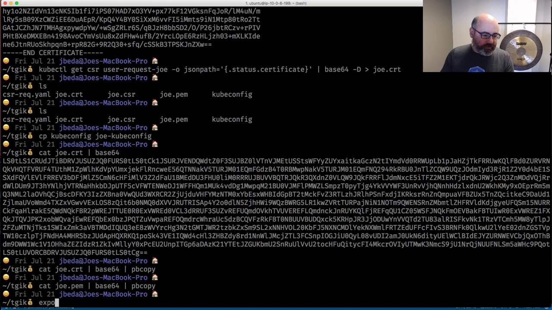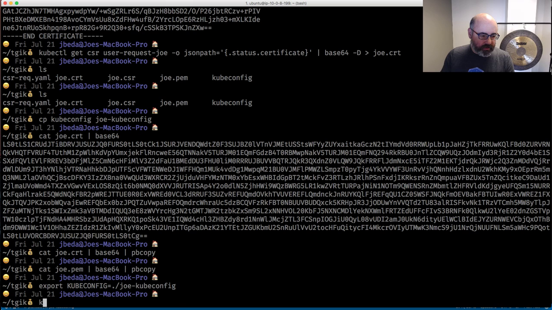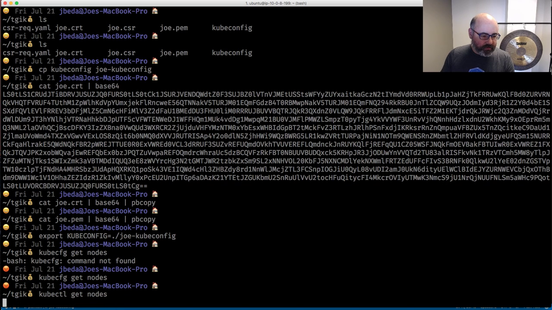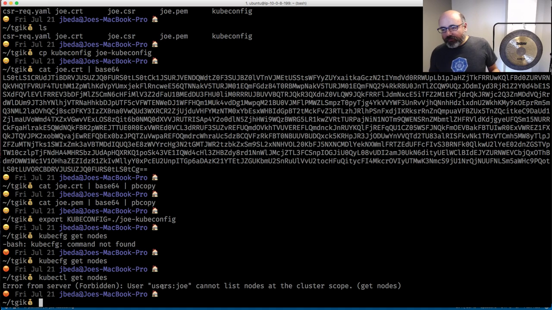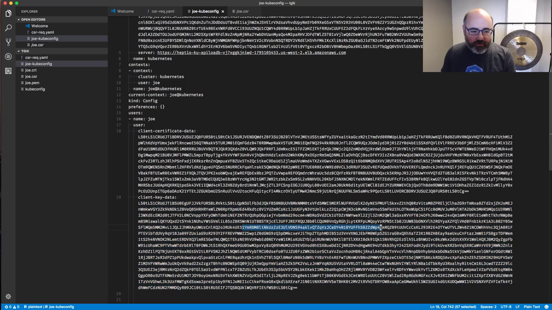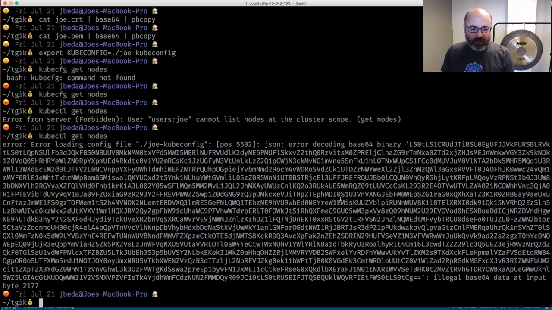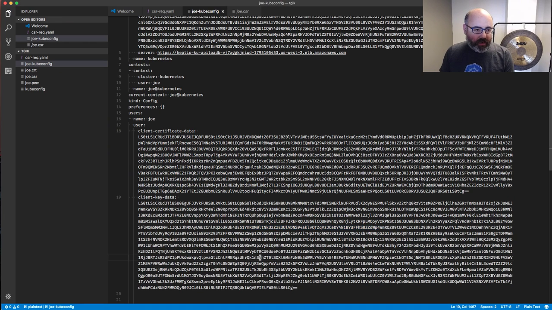So now we do K. So we can do export KUBECONFIG equals Joe-kubeconfig, kubectl get nodes. Okay, so this is good because what we actually had here is we authenticated as users.joe. It didn't say I didn't recognize your authentication, because if we go up and remove something out of my client key data here and run this, it's going to say I couldn't load it, something was wrong, so that didn't happen.